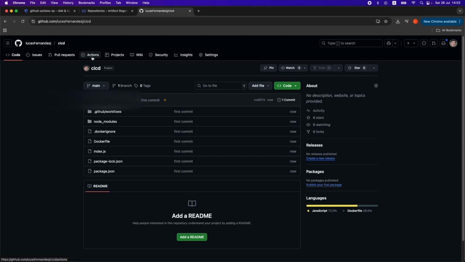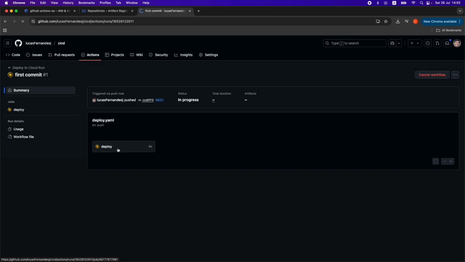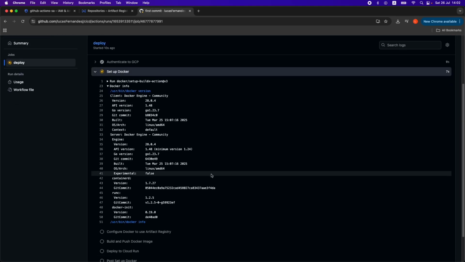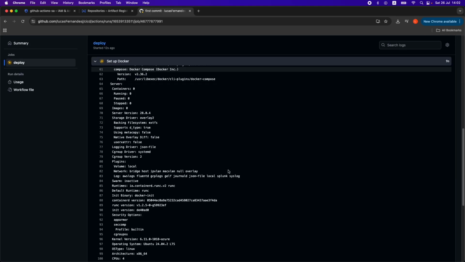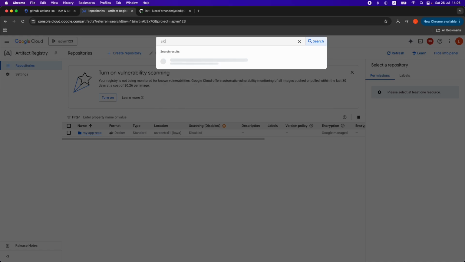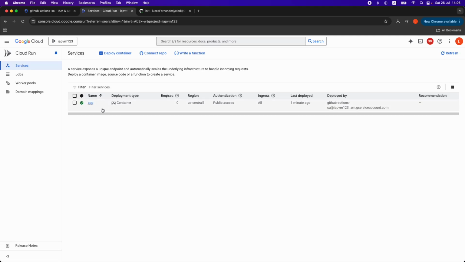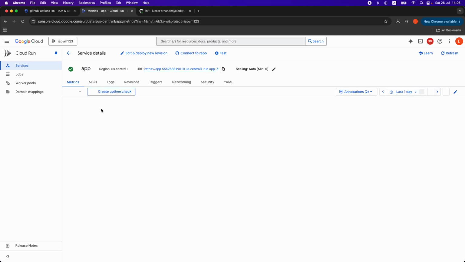And you go to Actions, you can see that the action has been triggered. And you can see live what's going on. The job has been completed. Go to GCP, go to Cloud Run. And you can see that in here I have my app. I can open it and it works. I'm going to go to my work endpoint and it works.